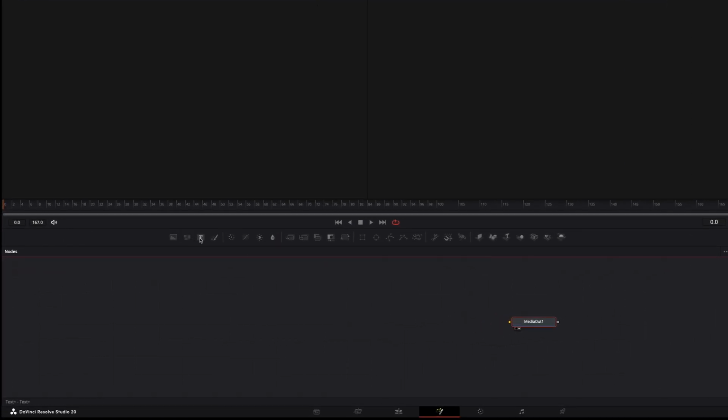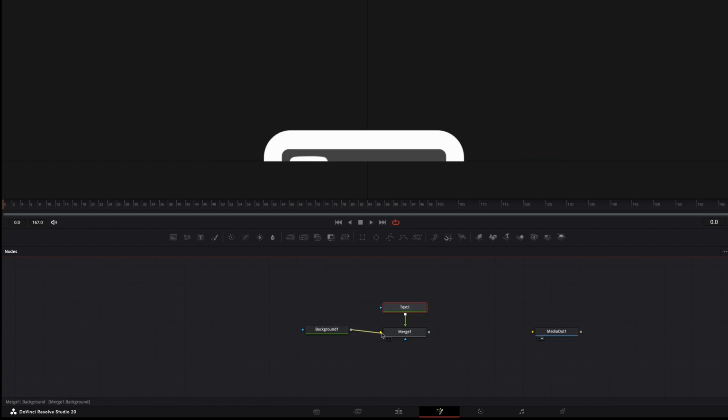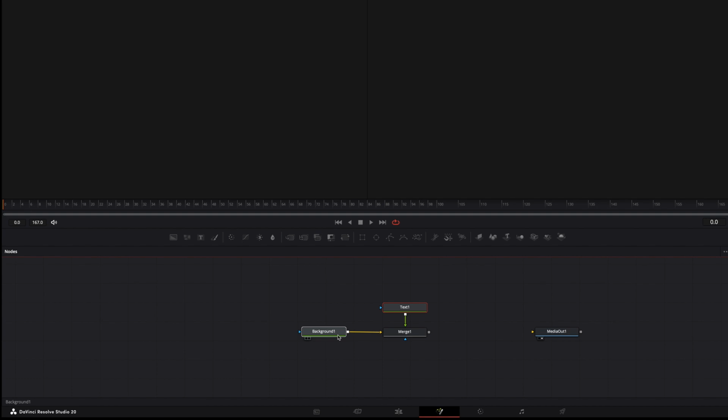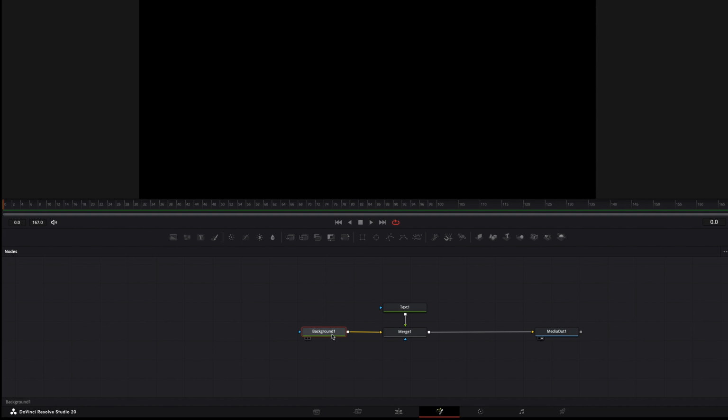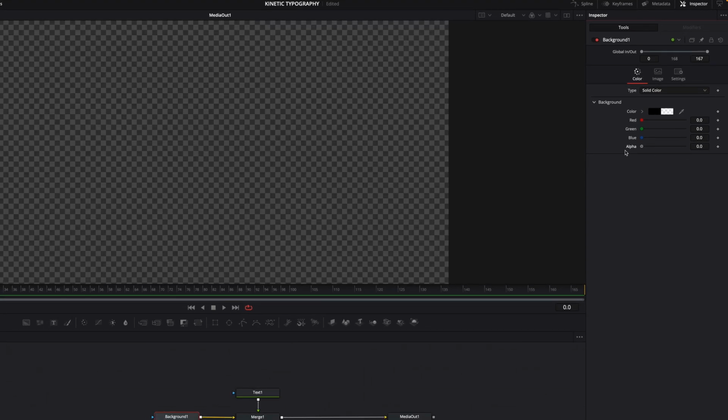Go to the toolbar and grab a text plus node, a background node, and a merge node. Now connect the text plus node to the green input on the merge node, and connect the background node to the yellow input on the merge node. Now connect the merge node to the media out. Select the background node and in the inspector set the opacity to 0, making it fully transparent.